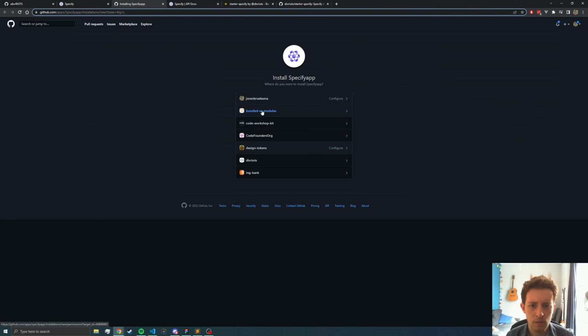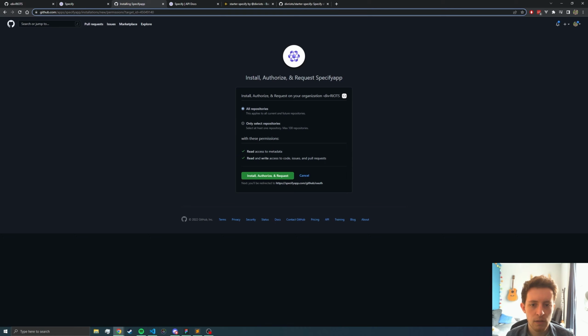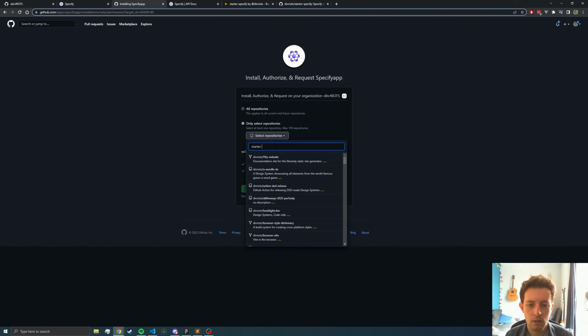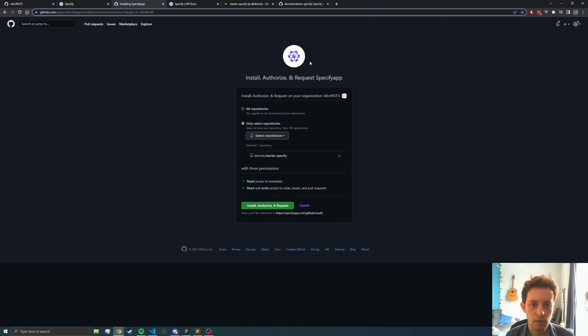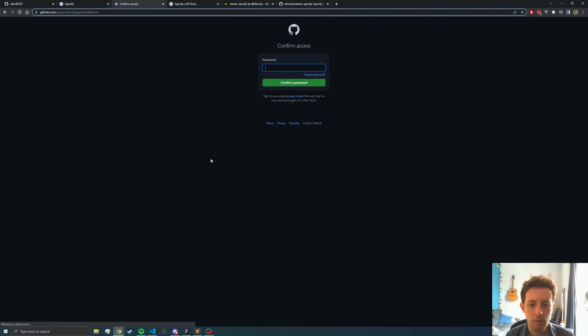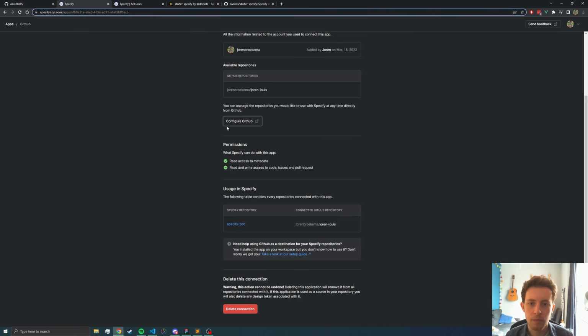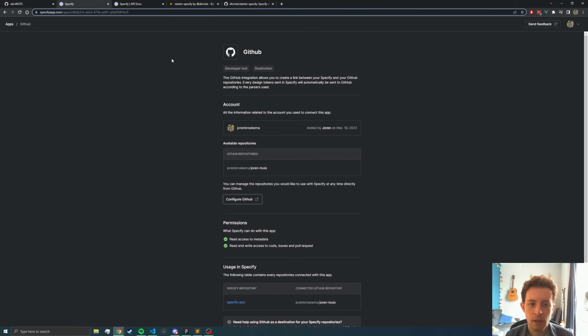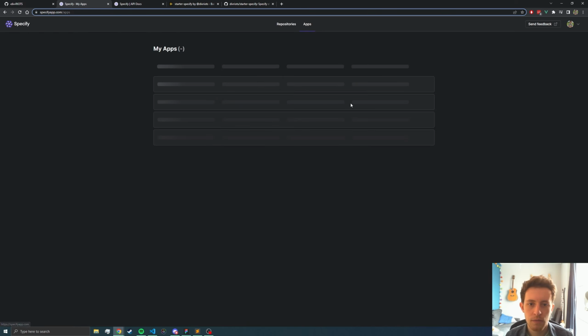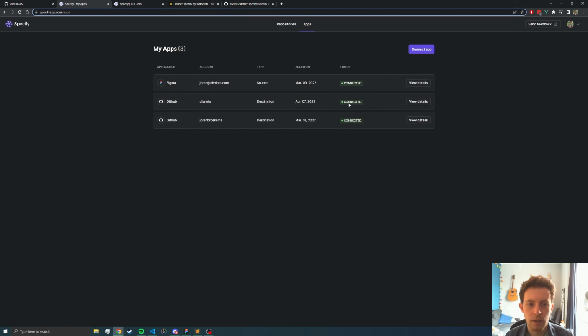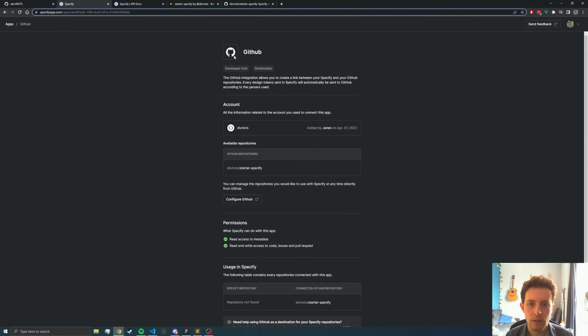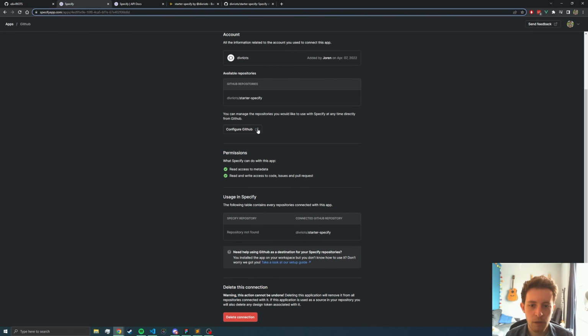Let's see if I can easily select repository, starter specify. Okay, so let's install this app on the starter specify repo, I mean. So we install the GitHub application. Now I think if we refresh this, we should see, oh, maybe not. Huh. Oh, it's right here now. Okay, so it's on the div rights account, starter specify, it's installed.